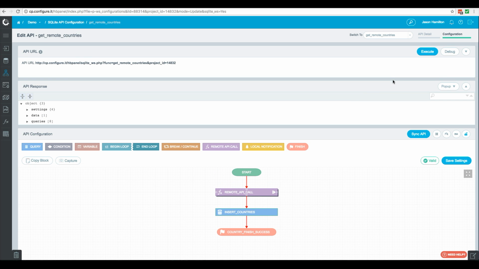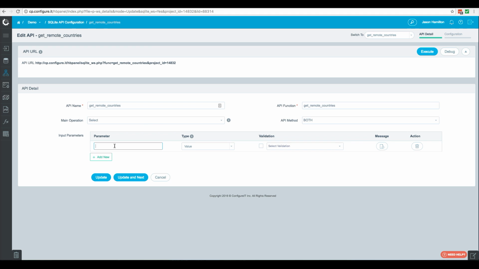So now we need to go over to our SQLite API and edit that one. So now we need to add the input parameter to this API. So we'll come over here to API Detail, and the input parameter will be country ID. Update Next.